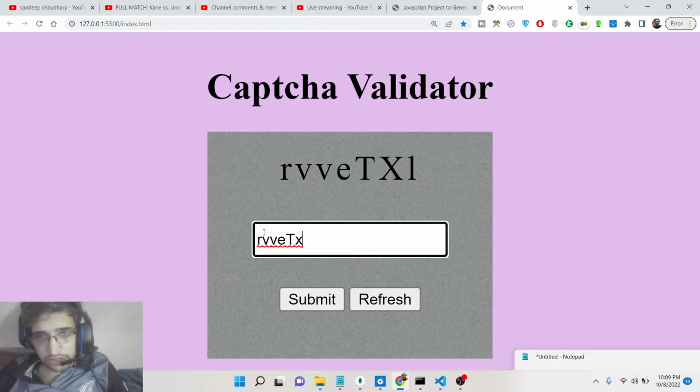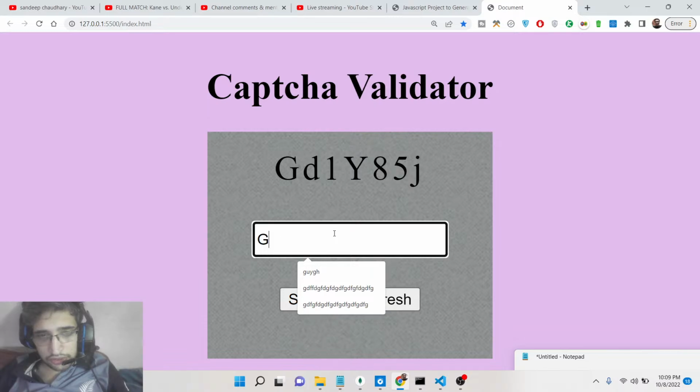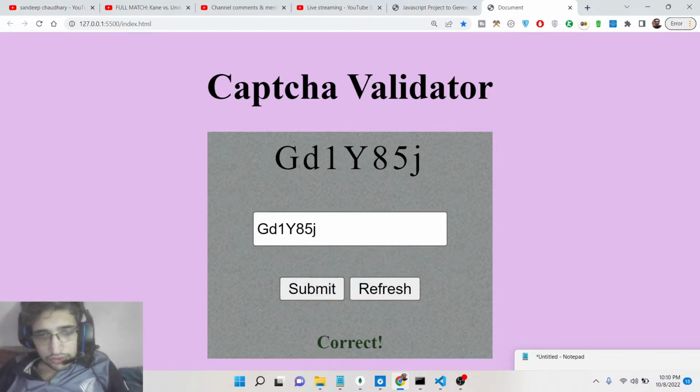If you make a mistake here like this, it says incorrect, and you need to correct it. If I correct this, you need to refresh it now. GD1Y. So you can see correct.